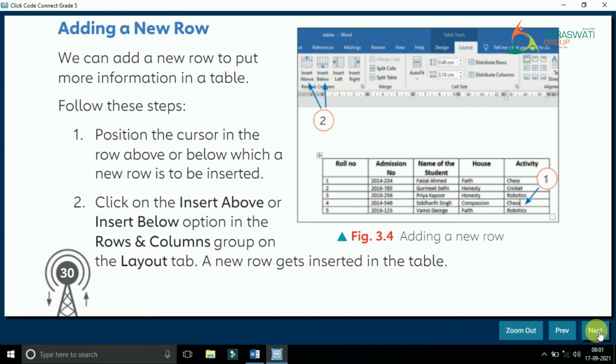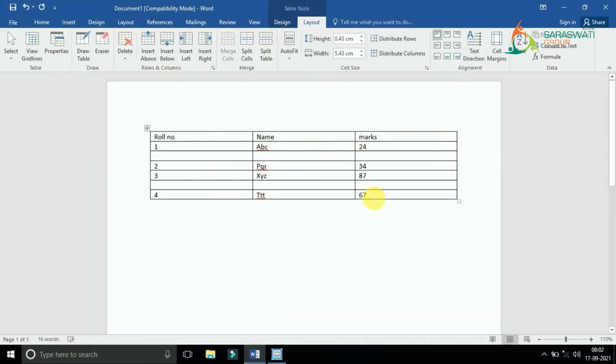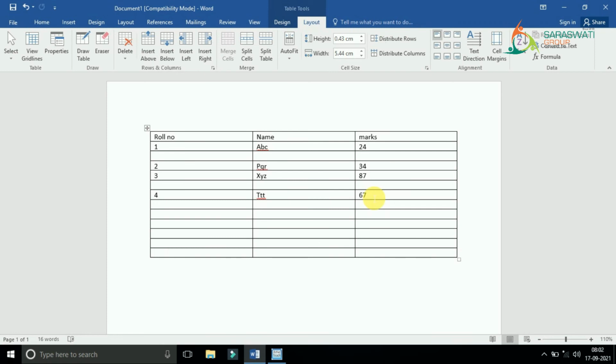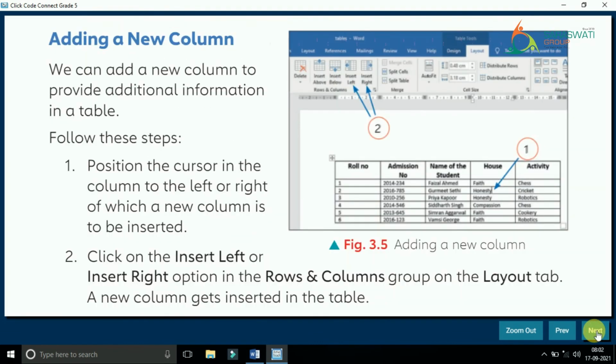Now what is the next topic? The next topic is the magic keys. Please remember, to quickly add a new row at the end of a table, click the last cell of the last row and press the tab key. Right? Means if you want to add here, but then I remembered that I want to add one more. So simply I will do what? Tab key. Right? I will press the tab key and a row will be inserted automatically. So that is considered as what? Magic keys. Right? Okay. Moving further.